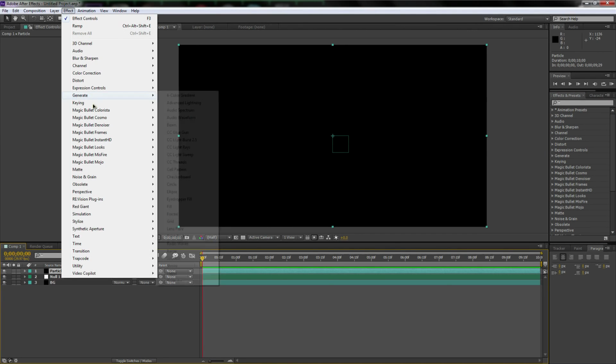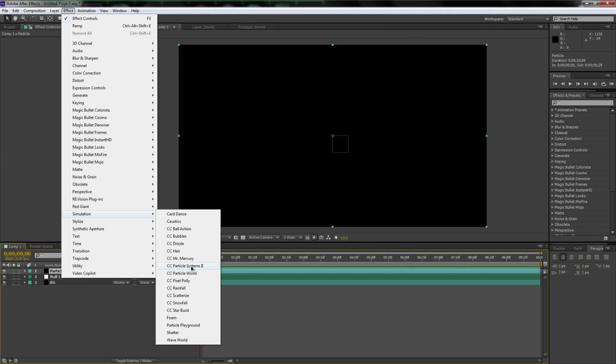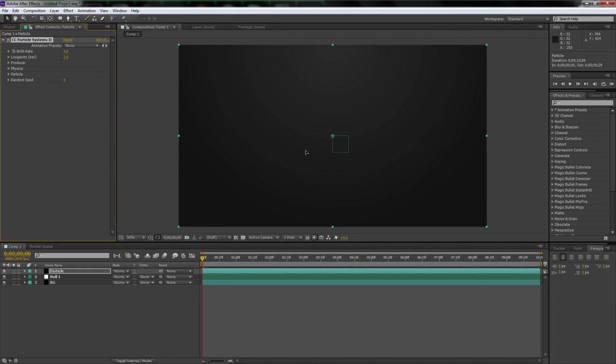Go up to Effect, Simulation, CC Particle Systems 2. This comes with After Effects, and that's why this tutorial is so powerful. This is all created within After Effects. So cool. Okay, follow these next steps very carefully. Drop down the Producer. We're just going to do a radius of 0.3, and a radius of 0.2 for the Y. And that 0.3 was for the X, by the way.